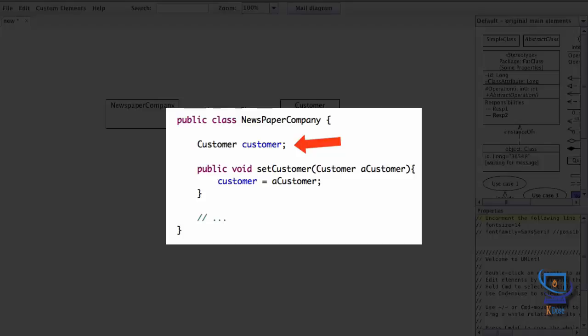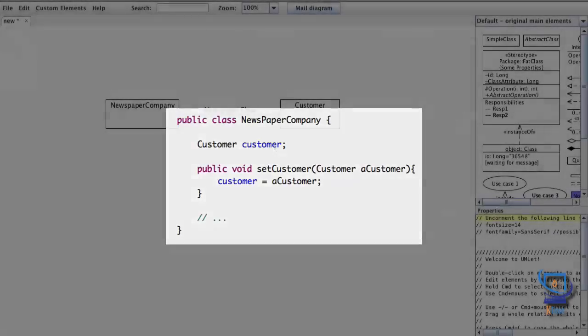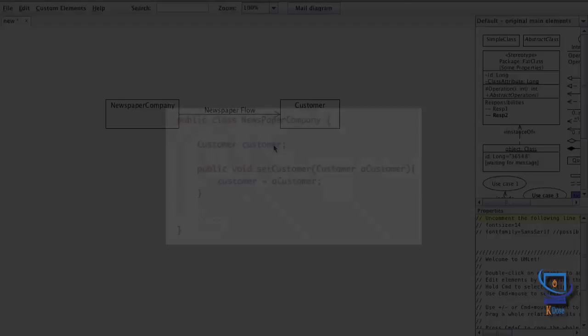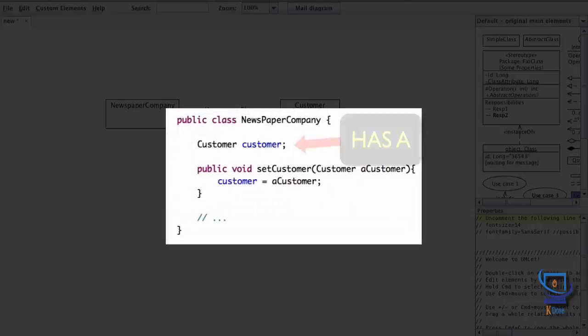So kind of like how a child at a toy store points to the toy he wants to possess, in UML diagrams, arrows point to the direction of the object they want to be able to send messages to. This is known as a has-a relationship. So the newspaper company has an instance of customer. So it expects a customer object to be handed to it so that it can perform operations on that object.